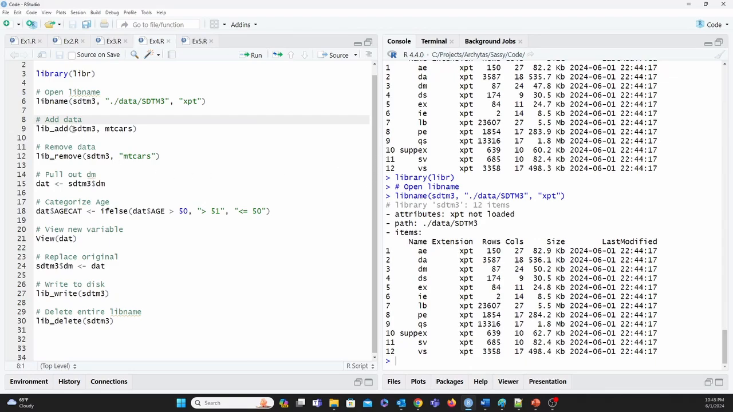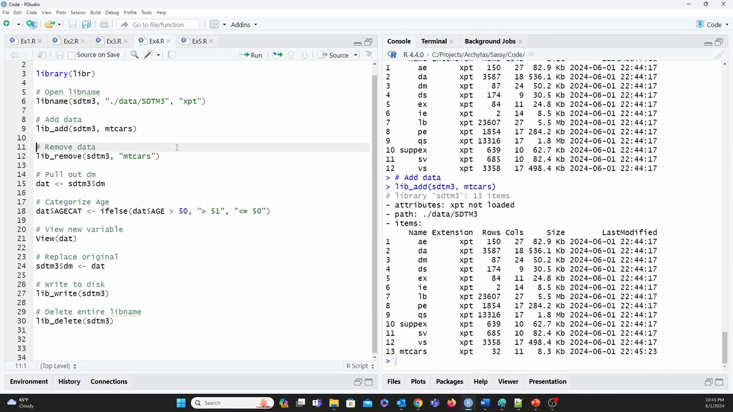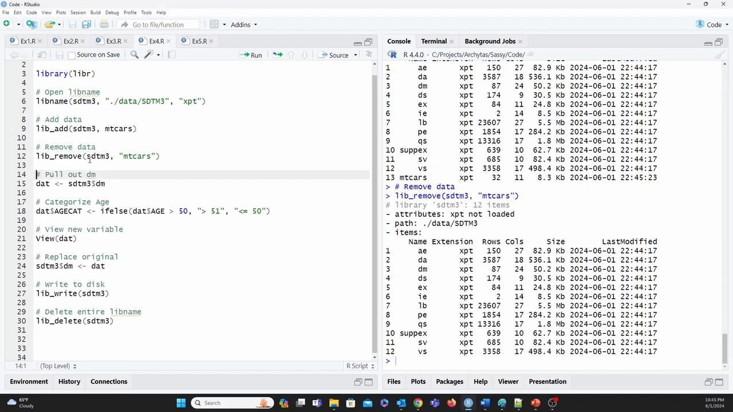And so here's a function that, for instance, will load up your libname, and then I can go add something to that libname. So I just added my empty cars data set, and you can see that here. And then I can also remove that if I realize I don't really want that in my SDTM data library. I can kill that. I can also pull something out and change it.